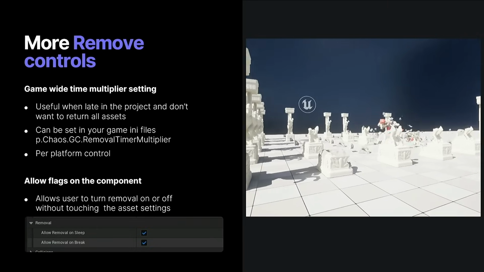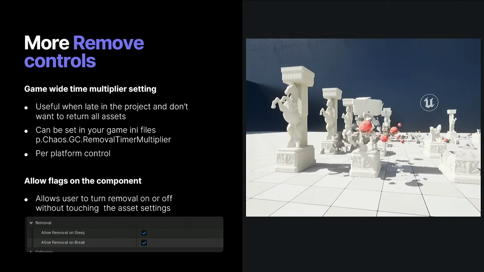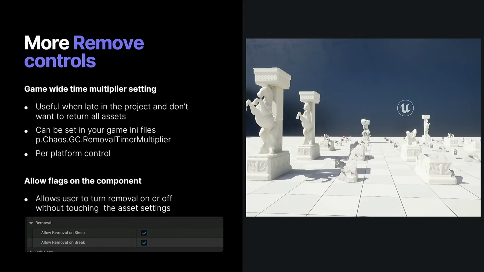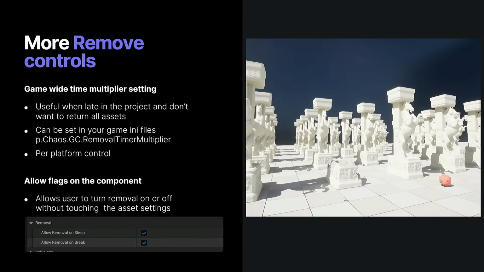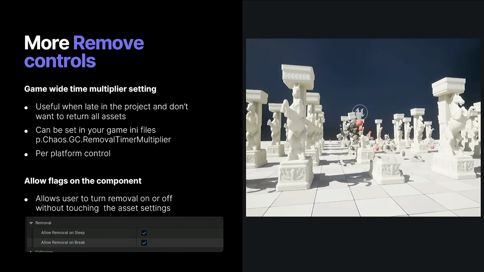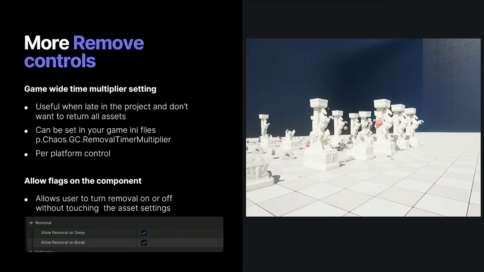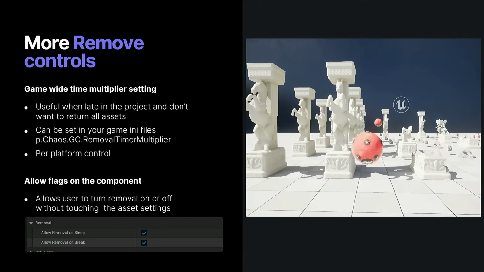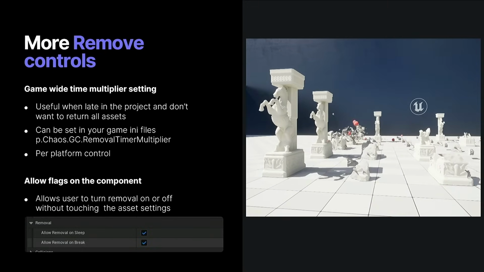Another nice control is per component. You can also control whether you want the removal feature to be enabled or not. Those can be set at runtime as well, so it's useful. A case where you may need it: you have this one asset that's been optimized to get rid of the fragments at runtime, but for this cinematic scene, maybe you don't want it to do that. So for this particular instance, you could just disable it.